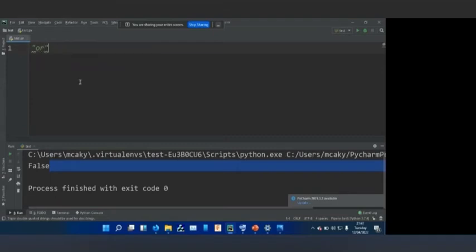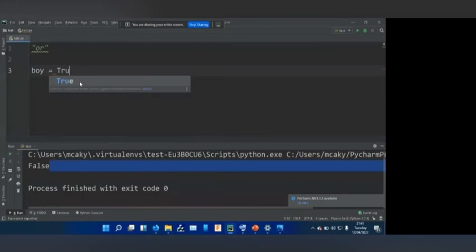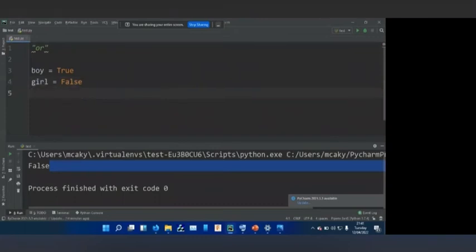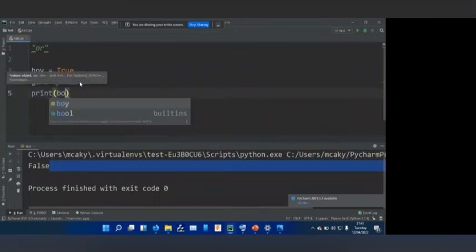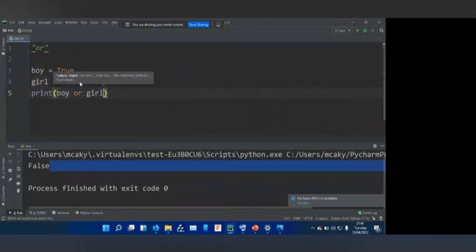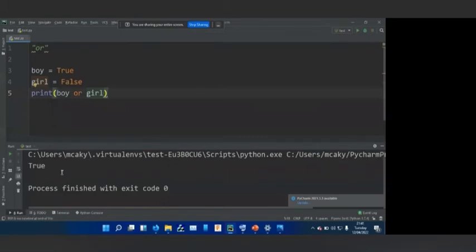So for example, let's go ahead and define a variable boy and give it the value true. And then define a variable girl and give it the value, let's say, false. So if you go ahead and print boy or girl, for example, and run your program, you get true.